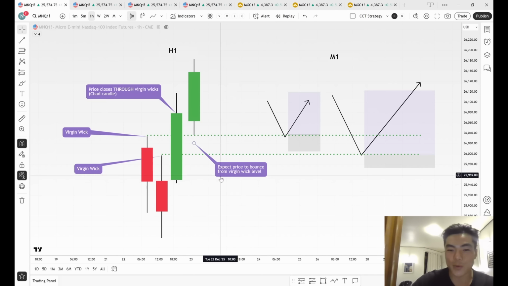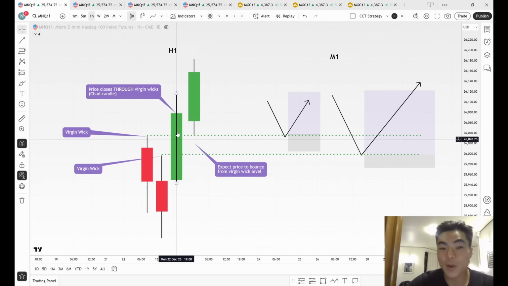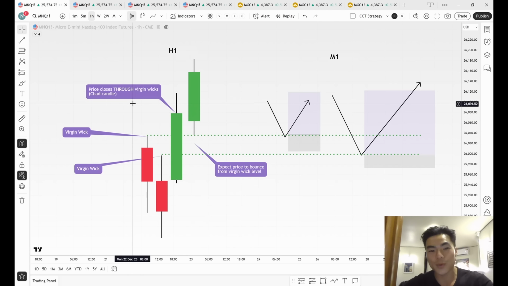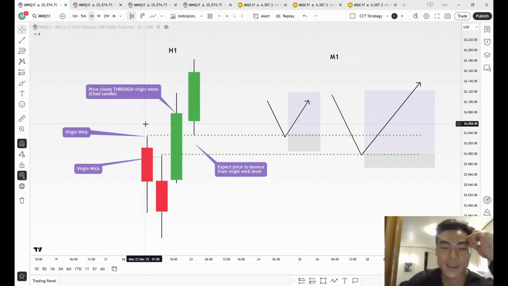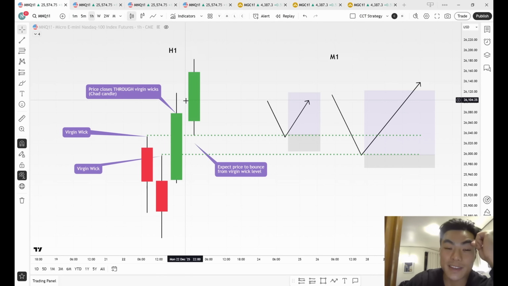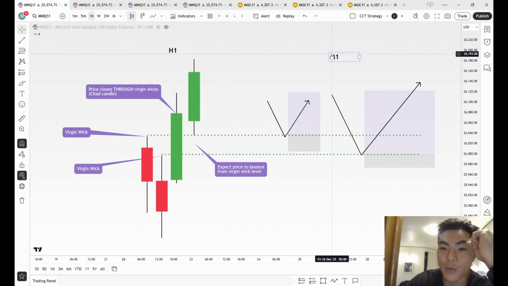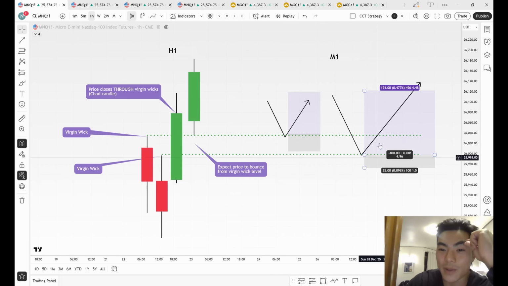So essentially how the model works is, I'm going to call this candle the Chad candle. You want to look for a Chad candle to close through either one or multiple Virgin Wicks, okay? So in this example, see, the candle opens here, closes here, it's closed through two Virgin Wicks. And essentially what we want to do is wait for price, on the next candle, to revisit either one of these Virgin Wick levels, and then bounce off it on the 1 minute time frame, and that's where we enter our longs.